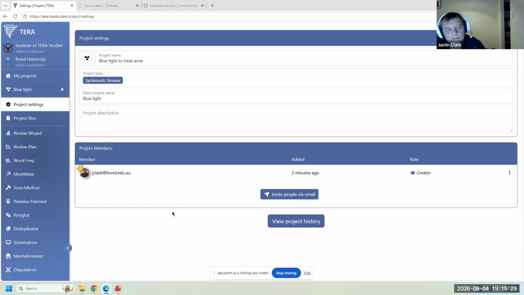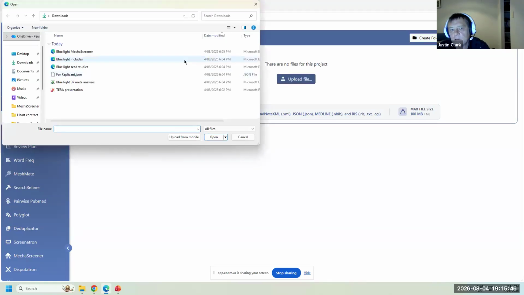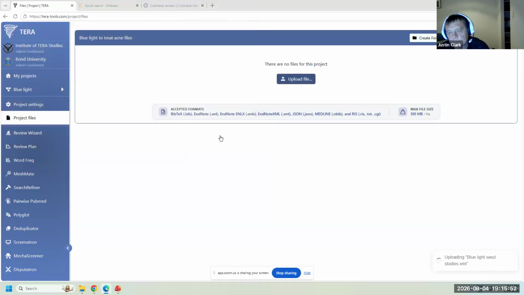Review, inviting people in. Project files, so this will be blank. So project files, you can store any type of project file you like here. You can store Word documents, you can store Excel spreadsheets, or lists of references. So primarily the point of it is to store lists of references. So I will do that. I'm going to upload a file now. And I'll upload some seed studies, which I'll be using with the search tools.